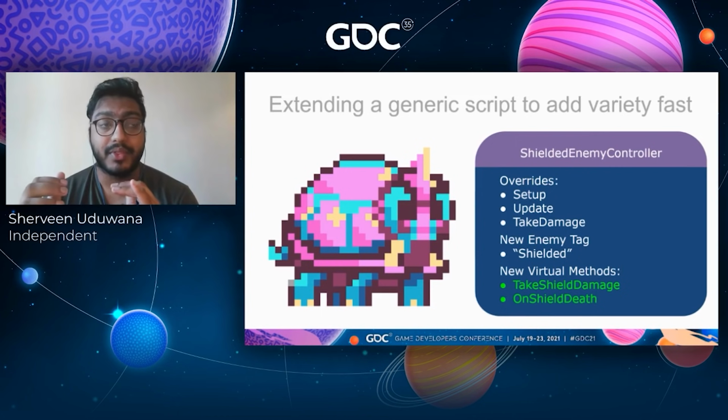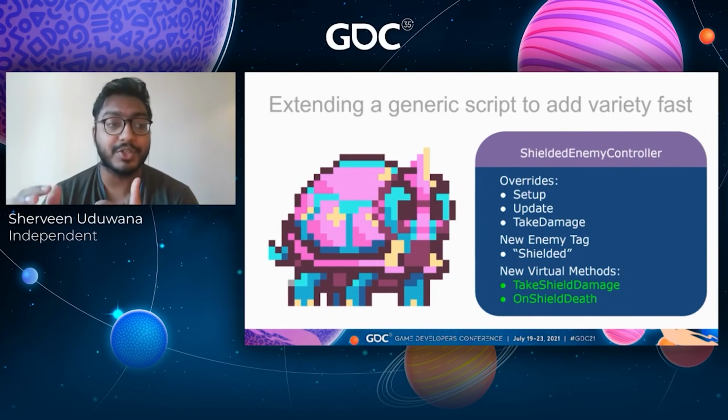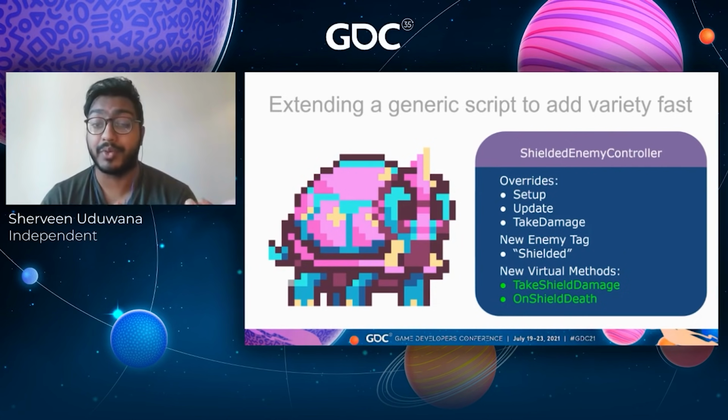So the really cool thing about this is now I have this basic shielded enemy, and that's how they all work. But I could easily make a harder version of a shielded enemy for later on in the game, or a variant that builds off of these and is essentially a shield enemy, but with a couple twists. And really easy to do that. I would just override the shield damage or the shield death method or something else.